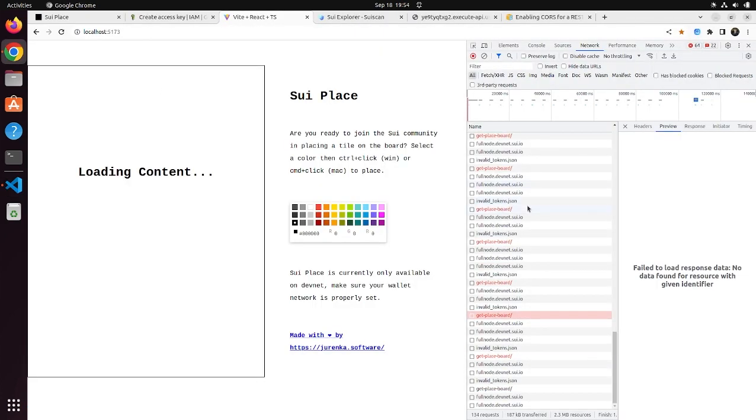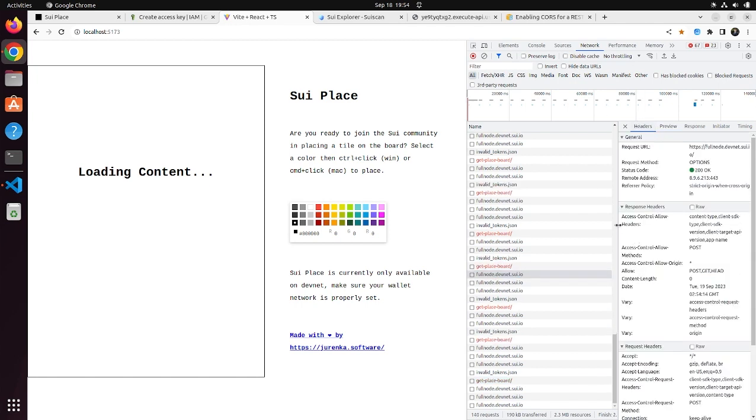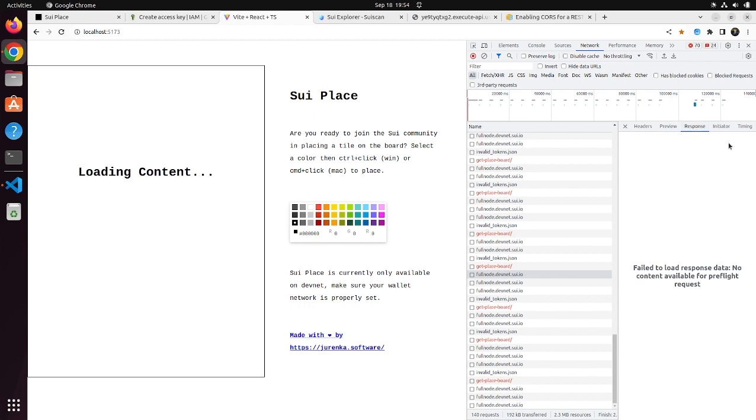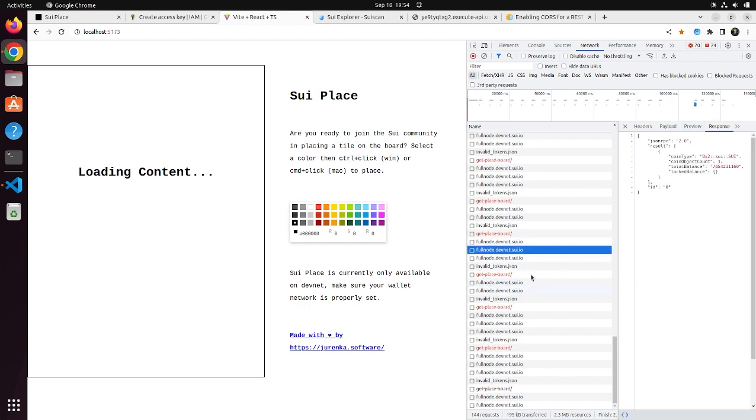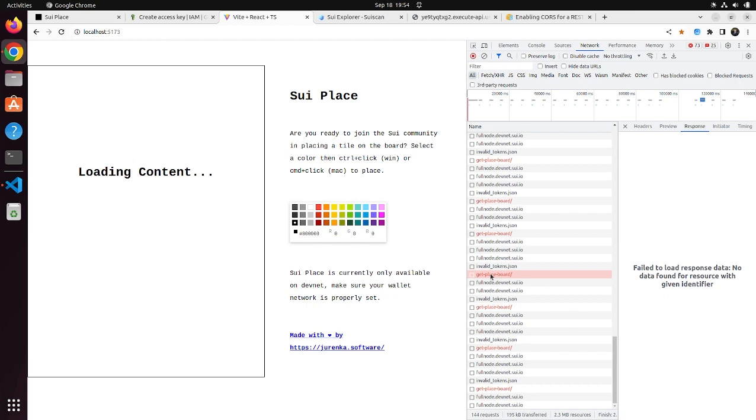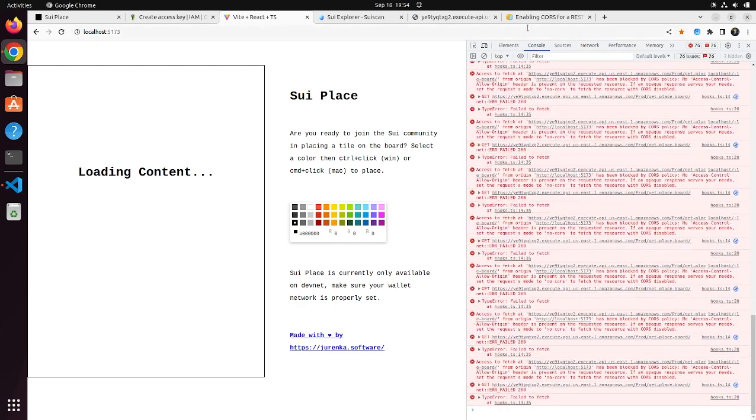So now if we go back to our front end, we can see that it still makes a bunch of full node queries, but this is done by the wallet, not by us. But what we're doing is all these get place board requests, and these are not working because of something called CORS. And what CORS is, it's a way of protecting sites against something called cross-site scripting, which we're not going to get into. But the way that we fix this is we need to set a certain header that I forgot to set on our Lambda. So we're going to go ahead and do that now.